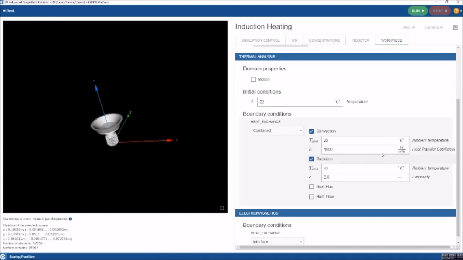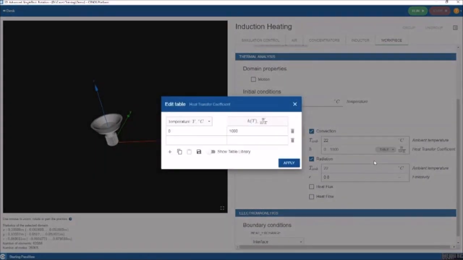However, if you want to simulate quenching, it's not a problem at all. You can simply change this heat transfer coefficient to the value which represents quenching. In our documentation, there is a table. You can look in the table, find your quench liquid, estimate your heat transfer coefficient, and put it here. Moreover, instead of a constant value, you can define here a table.